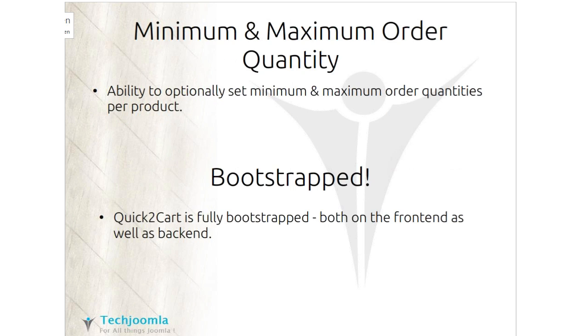We have this minimum and maximum order quantity facility in Quick2Cart, where you can configure per product the minimum and maximum quantity levels the product can be bought at by the user. And yes, all our views are bootstrapped, both front end and back end, which you can see in a demo, and we will also be showing you in a while.